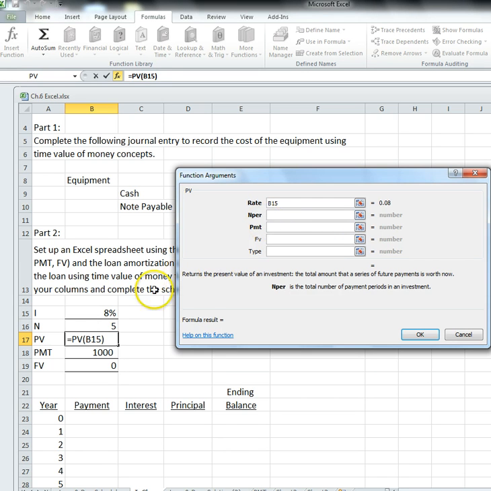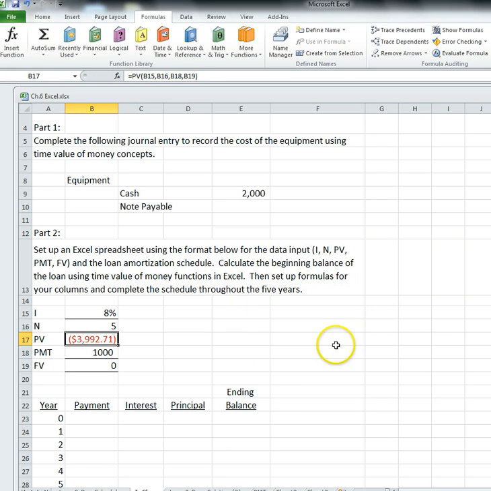Number of periods, that's 5, so I click on it. The payment, that's $1,000. Future value, 0. So I just referenced my Excel spreadsheet. You can ignore the type, because it doesn't pertain to this particular situation. Click OK, and we get $3,993 roughly is our present value.